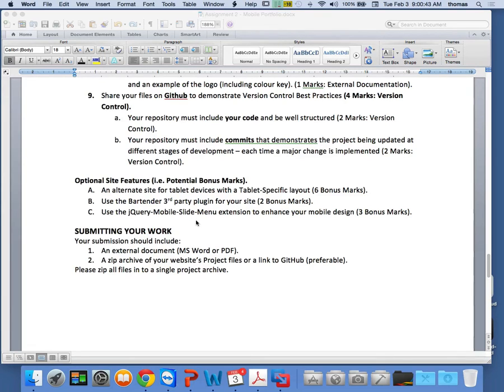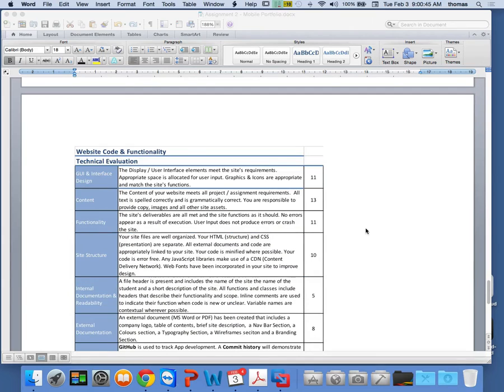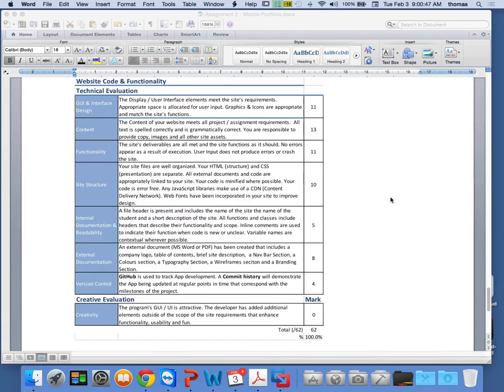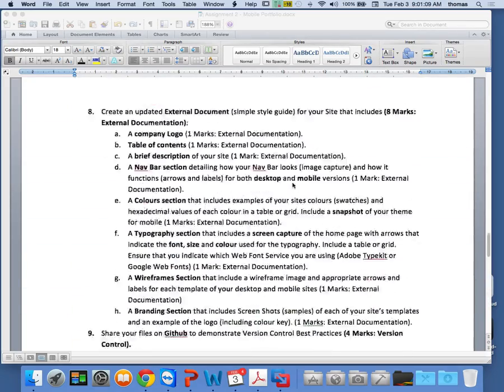Any questions? I've got the rubric in here too to show you the split of marks. So if you notice in this particular case, your UI, your interface, your content, your functionality, and your site structure are almost weighted the same. It's almost like a quarter each, and then a few extra marks for internal and external documentation. But in terms of site structure and UI and so on, that's how it's split up.